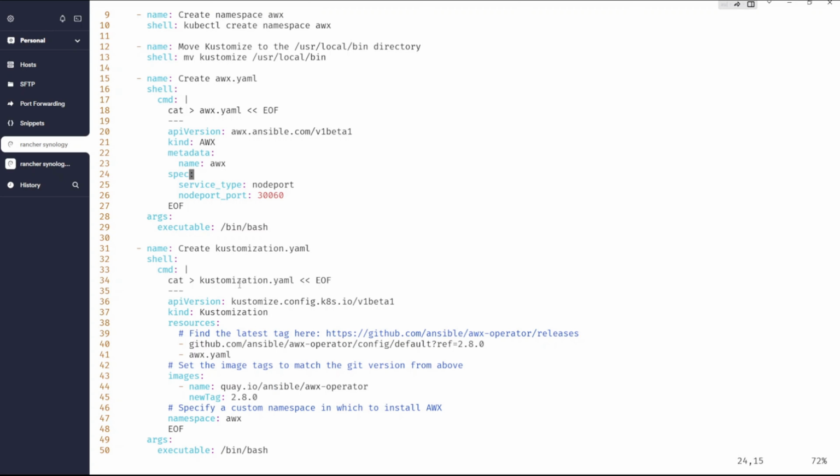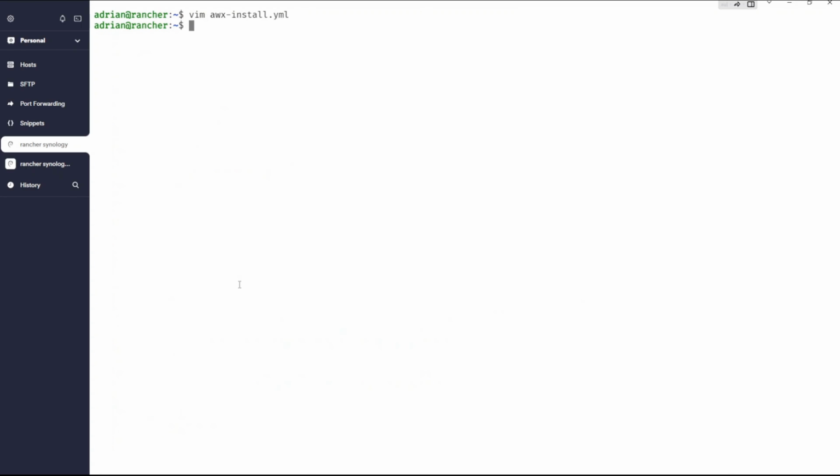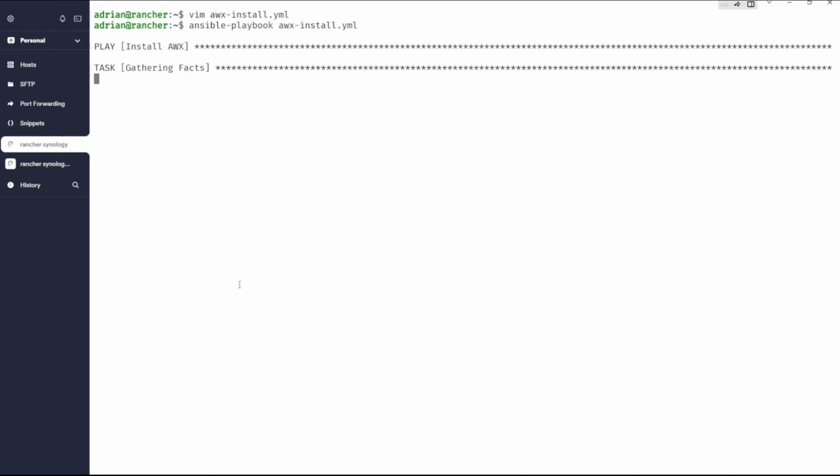You do not define here in this AWX.yaml file a namespace. So just you define namespace only here for customization. And right now, after that, kick off the building of the Ansible AWX and customize build piped to kubectl apply -f -, and this should work. Let's then save the file and execute. So ansible-playbook awx-install.yml, and here we go.